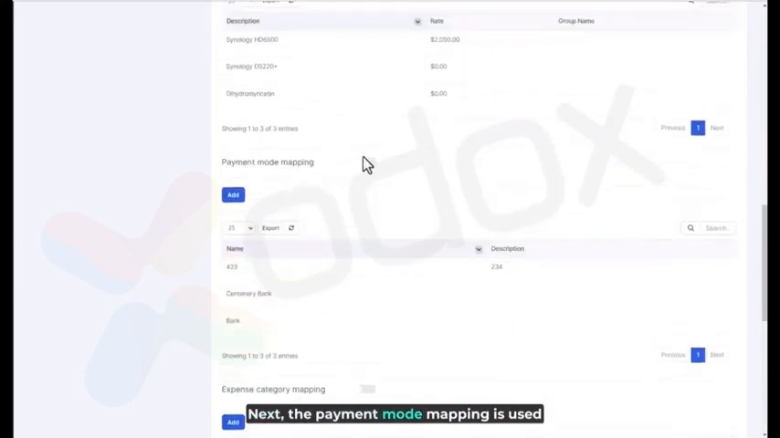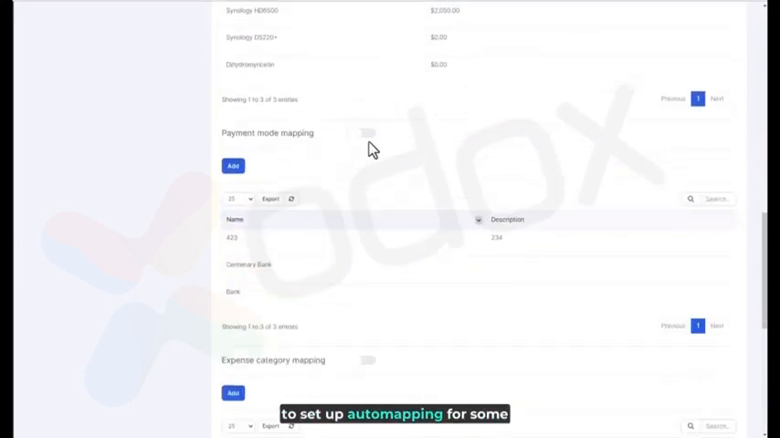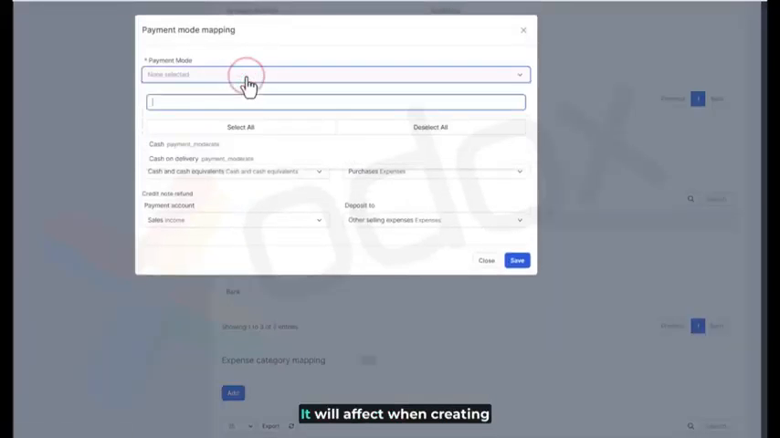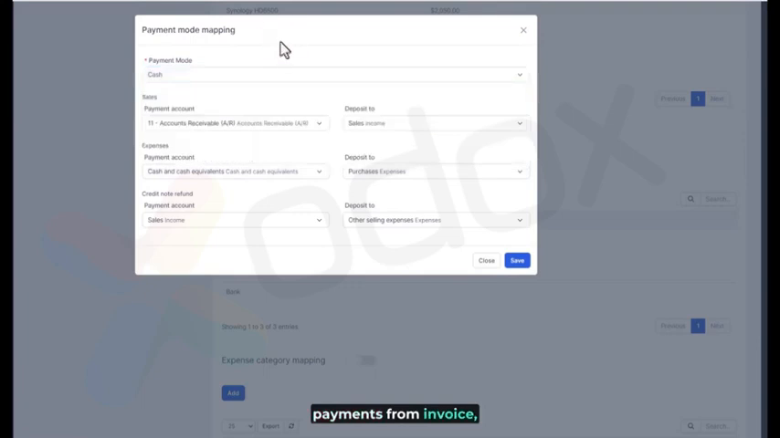Next, the payment mode mapping is used to set up automapping for some special payment methods. The first thing is to enable payment mode mapping. It will affect when creating payments from invoice, expense and credit note refund.